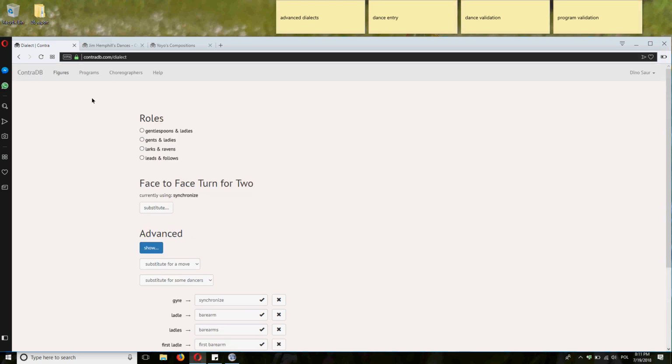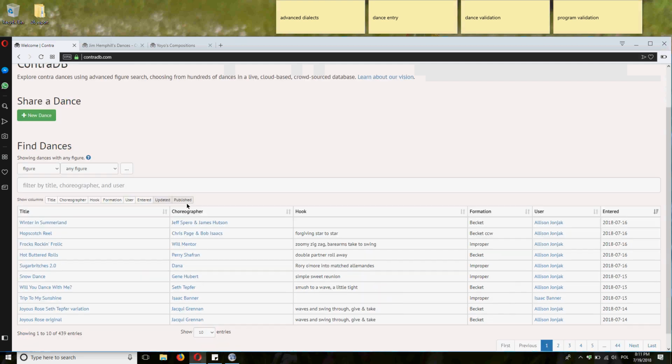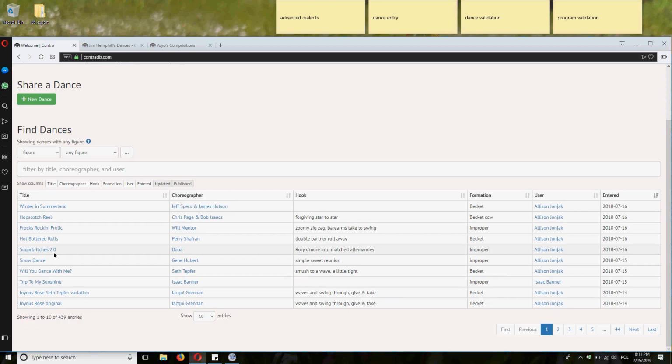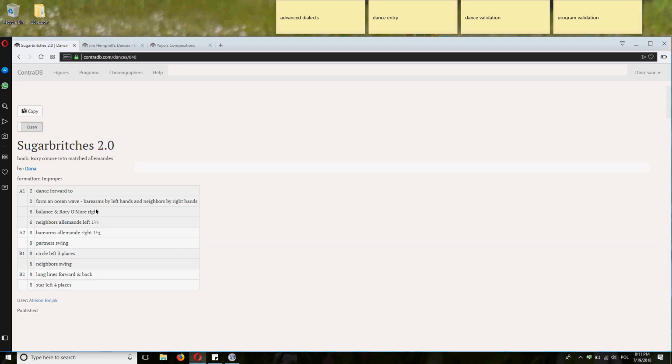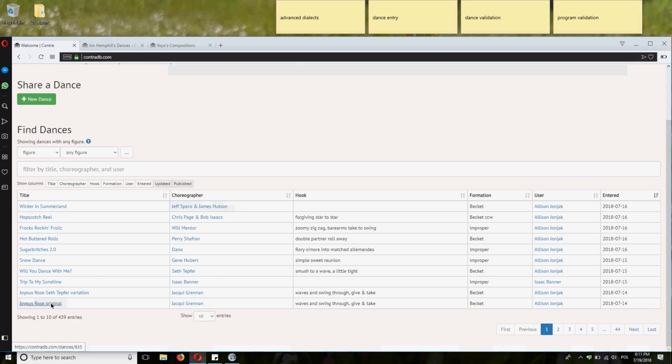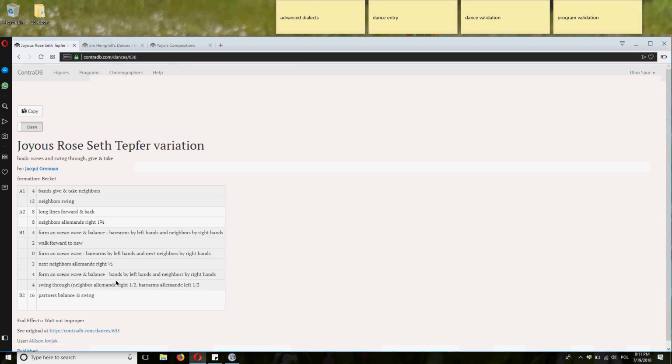And when I've got that accomplished, I can again go take a look at any dance. Let's look at Sugar Britches 2.0. Bare arms by the left hands, neighbors by the right. I can see that one's actually pretty straightforward with not a whole lot of designation, but let's look at Seth Kepler's variation of the Joyous Rose. Bands give and take neighbors. Neighbors element, formation wave with bare arms by the left hand. So that seems to be working just like we want.